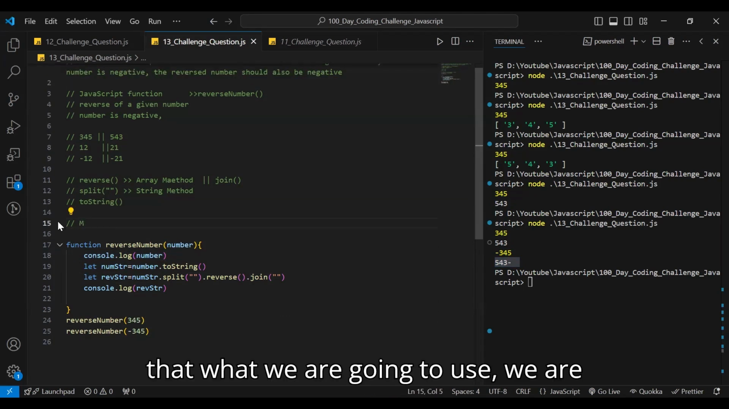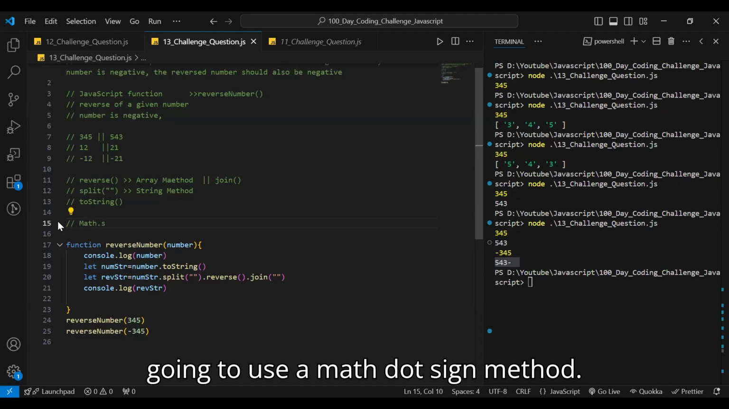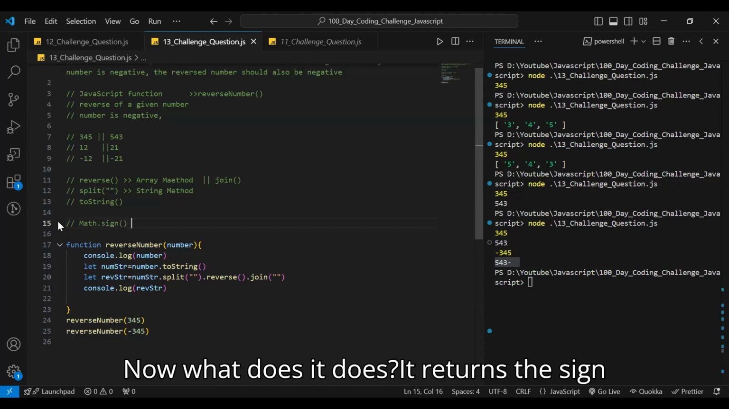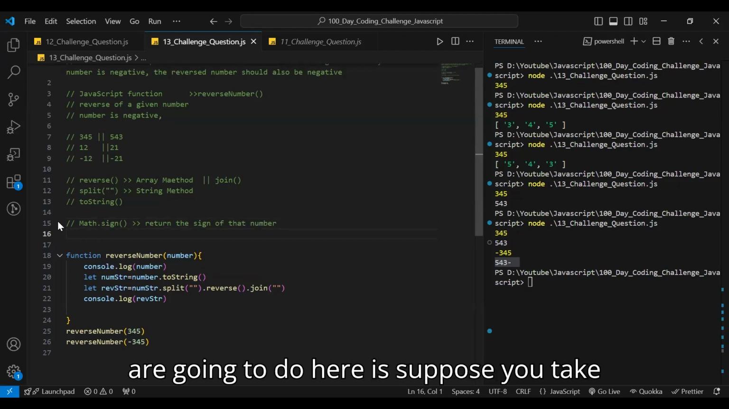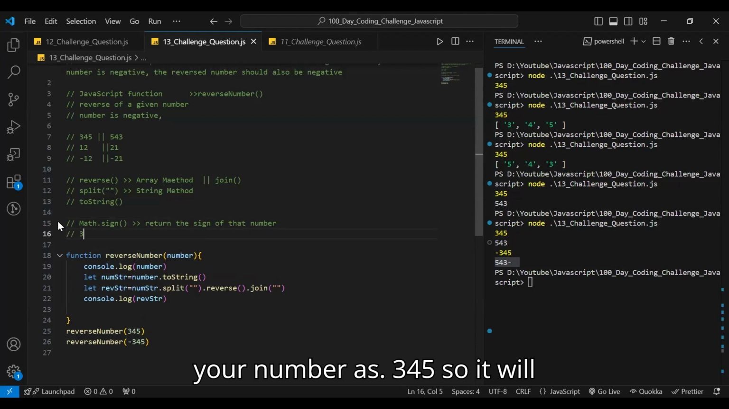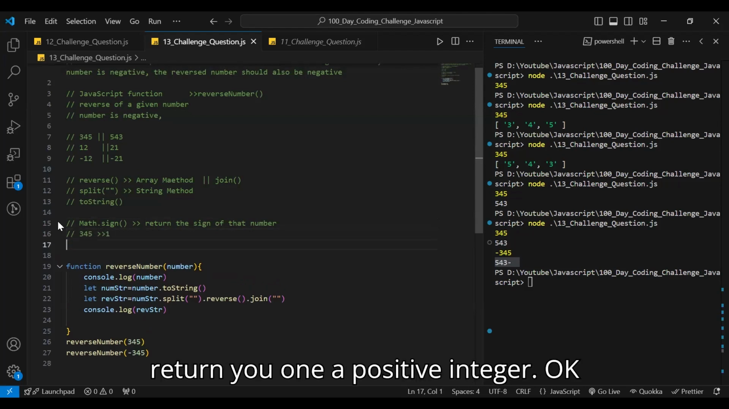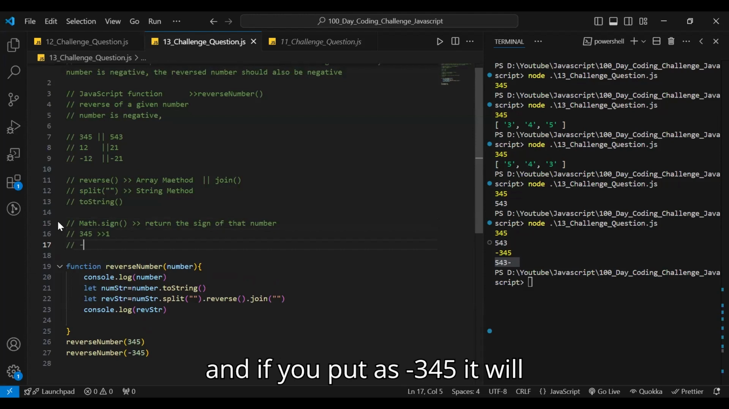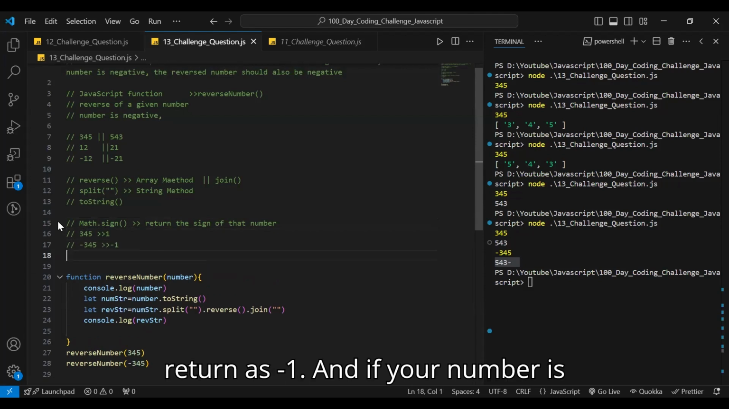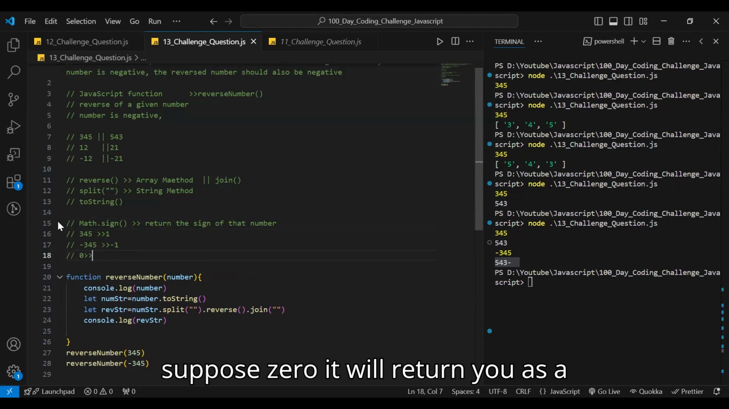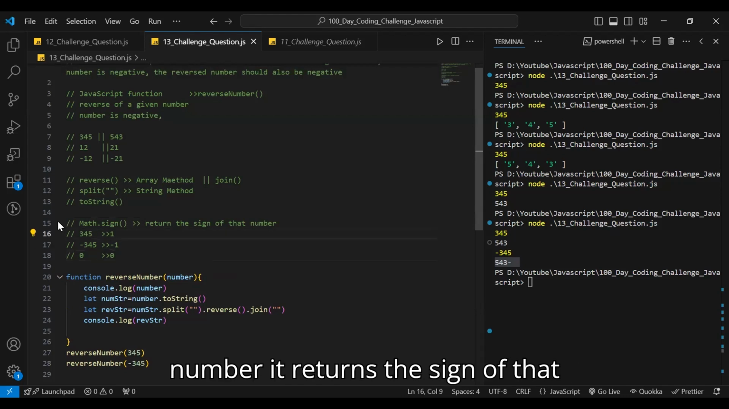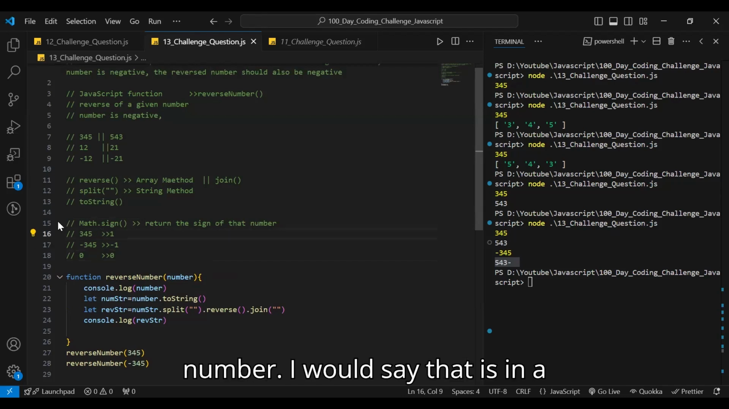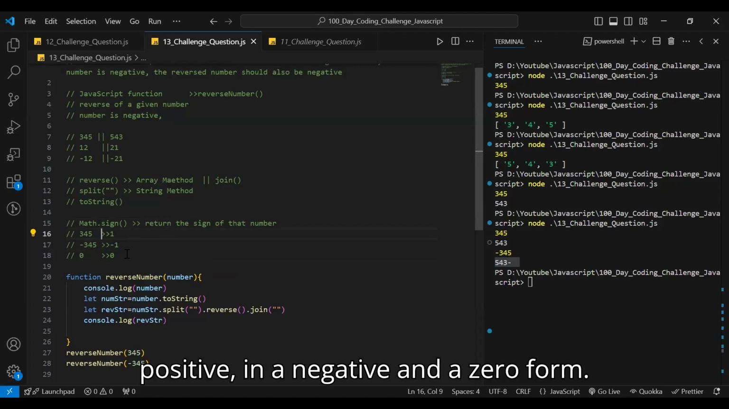To do that, we are going to use the Math.sign method. Now what does it do? It returns the sign of that number. How will it return the sign of that number? Suppose you take your number as 345. It will return you 1, a positive integer. And if you put minus 345, it will return minus 1. And if your number is 0, it will return 0. So this is how it is going to work out. Any number, it returns the sign of that number, in a positive, negative, and 0 form.